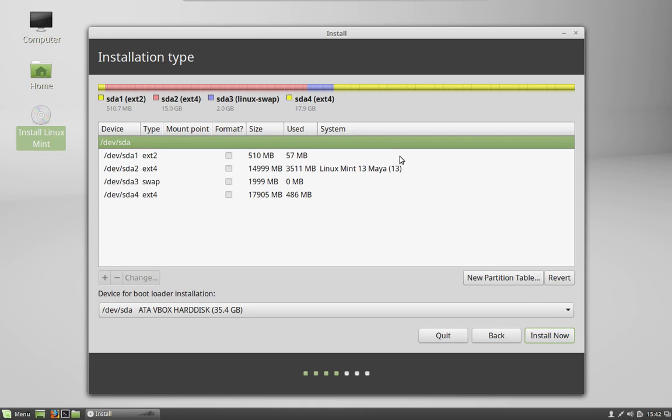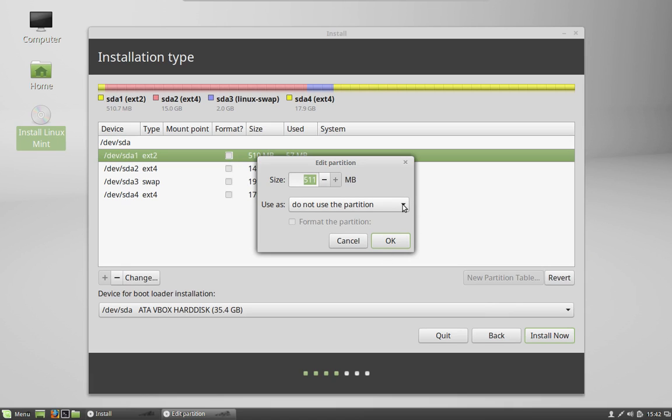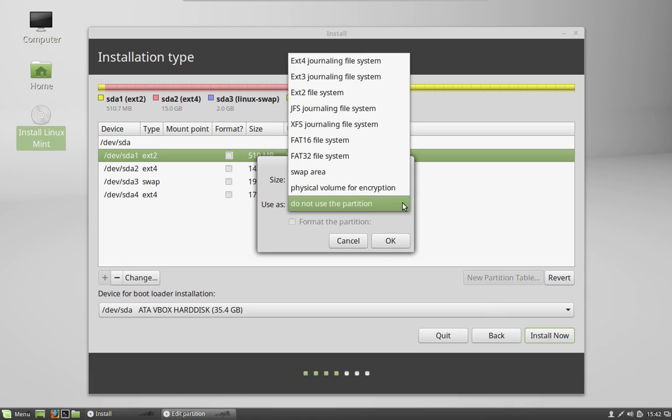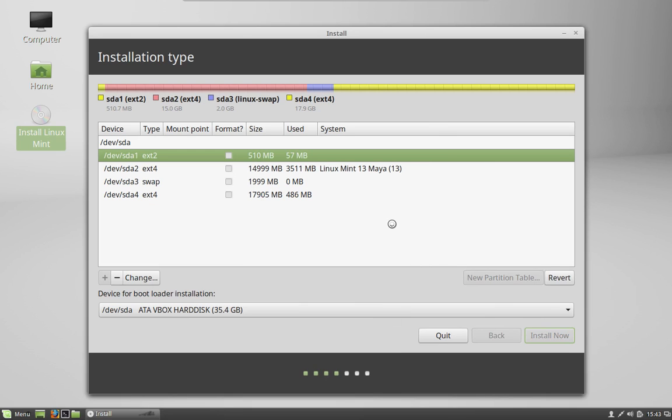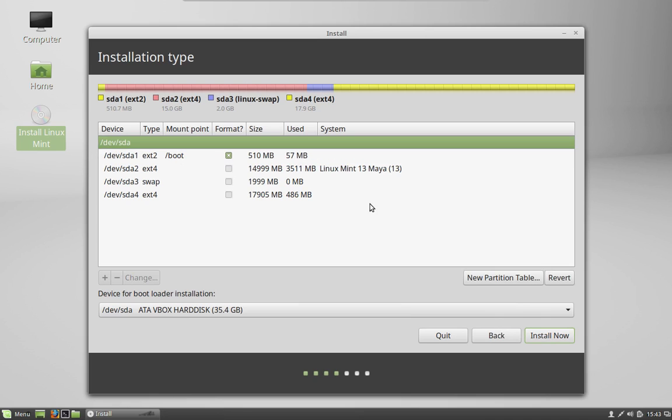Now, you see here are the partitions, and it's kind enough to tell us that Linux Mint 13 Maya is loaded on the system. So, to do our upgrade, first we will choose the boot partition, and it comes up and says do not use this partition. Well, we want to use it, so we're going to make it the ext2 file system. Remember, that's what we used before. We're going to format this partition, and we are going to make it boot. All right, give it a second to get itself together, and you'll see this little tick here. It says that this partition will be formatted.